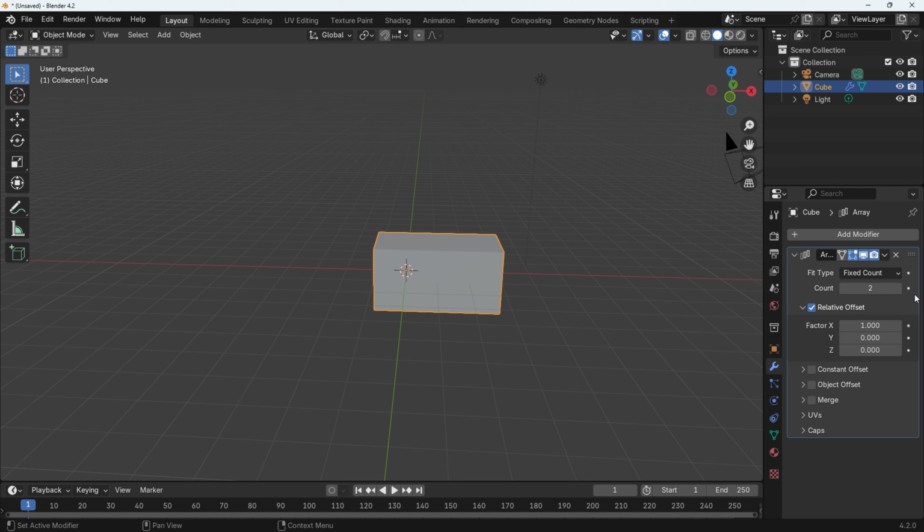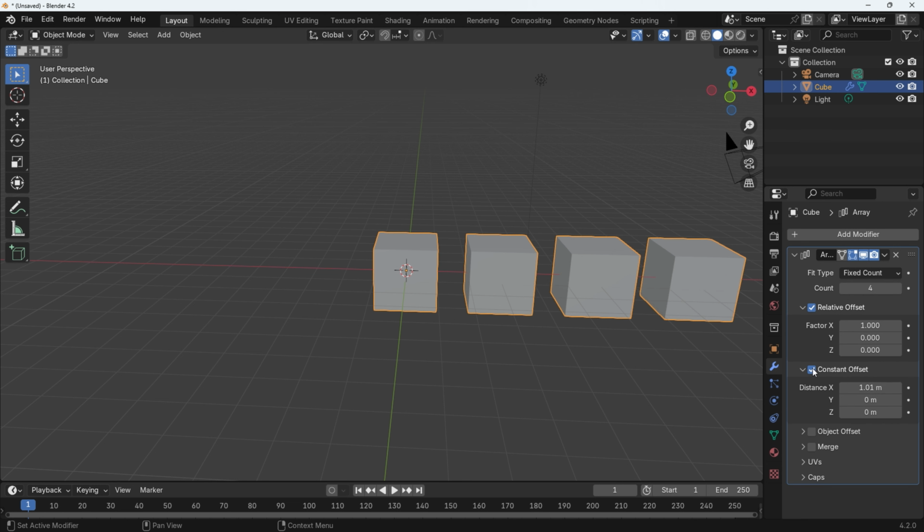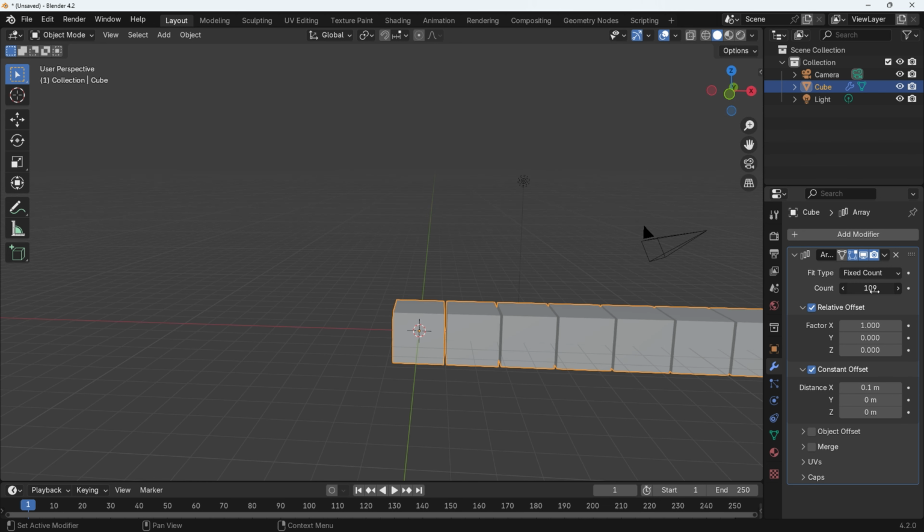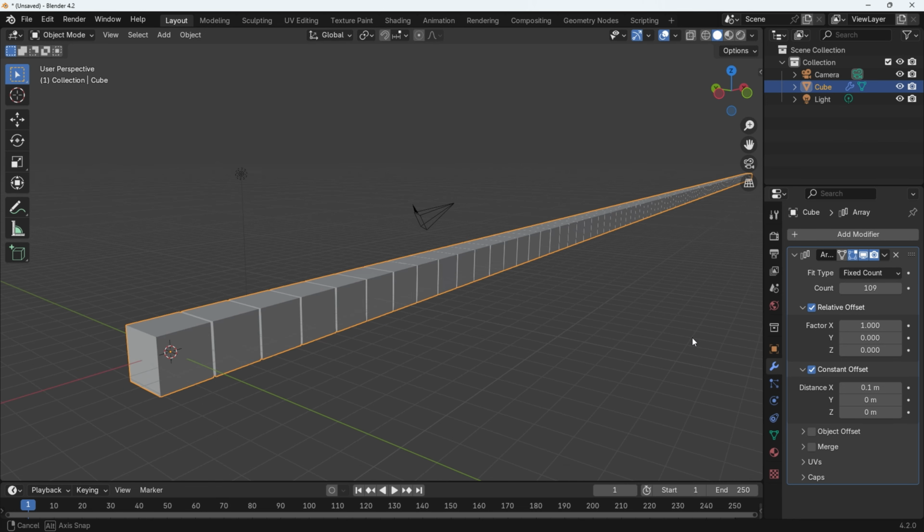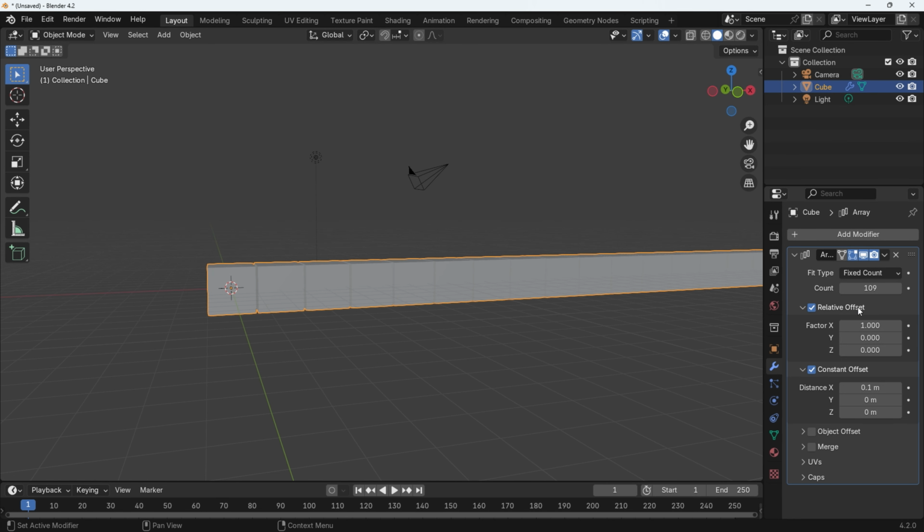The relative offset is a factor of the number, so will not give a precise distance. I always use the consistent offset option, as this works with actual distance measurements, making the offset more precise and predictable. You can change the offset to your preference. Have a play. You can change the count to whatever you like as long as your computer can handle it. If you have a low-powered computer, it will slow down if you have too many copies.